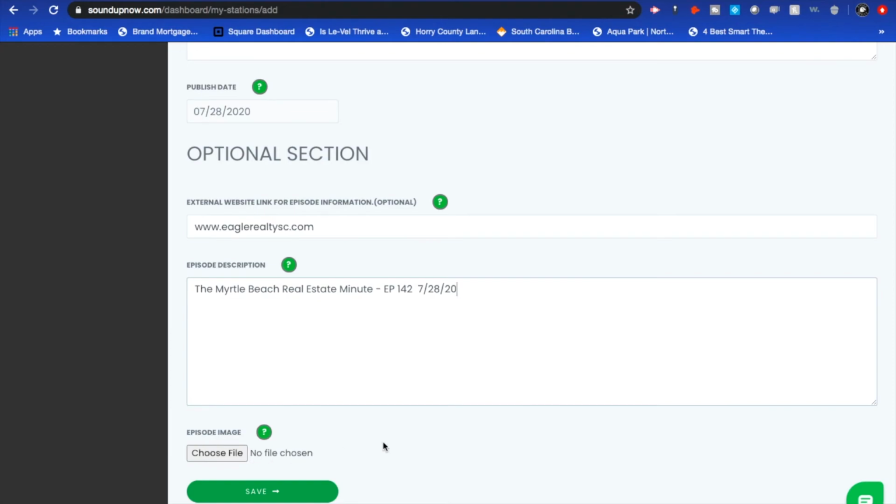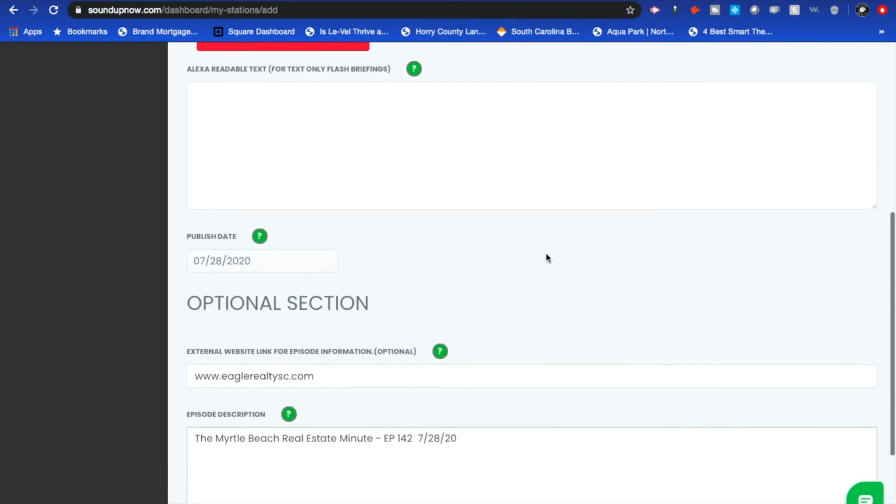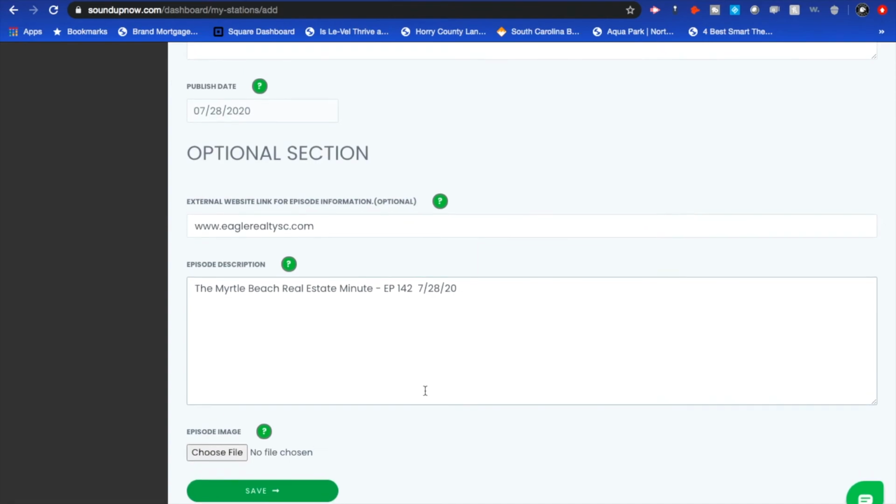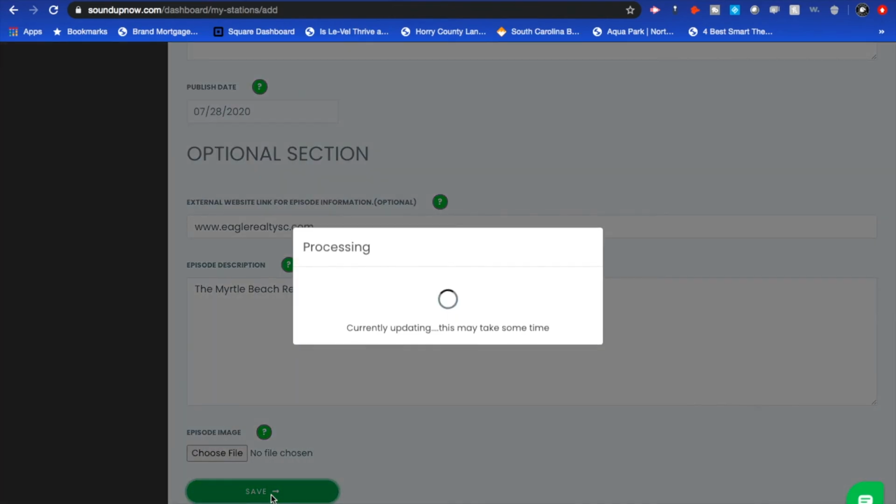And I don't do an episode per image. Remember, your image is your static thumbnail for your flash briefing or for your station image. If you do this, platforms like iTunes will pick up an individual episode image, and then if you want to use that, you can, but I don't do that for any of my flash briefing things, sometimes for podcasts, but not always. All right, then I'm just going to hit save.